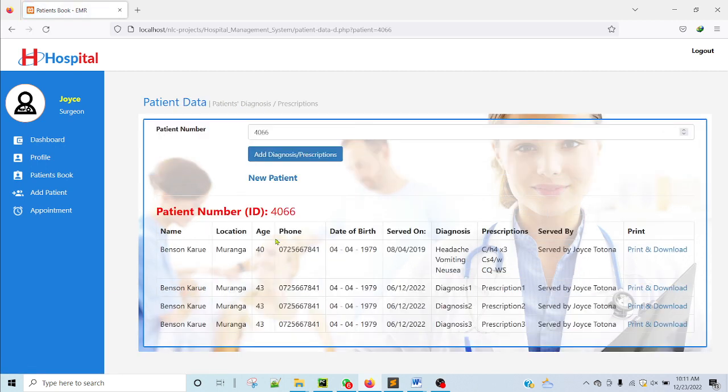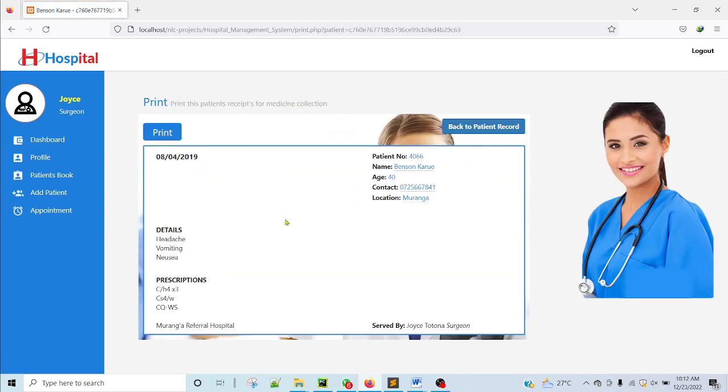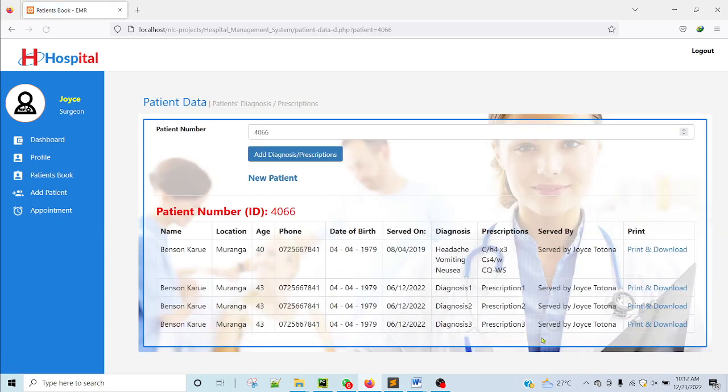Once the doctor clicks on enter, he sees all the diagnosis that has been done on that particular patient with patient number 4066. That's the patient's ID. So you can see the patient name here, the location. Then you see the days in which the patient came. So served on, this was the day the patient was attended to. Then you can also click here to view, to print or download the prescription that the doctor gave. So you just click and download. So when you click on it, it shows up, and then you can print it and give it to the patient to go get the drugs for the medication.